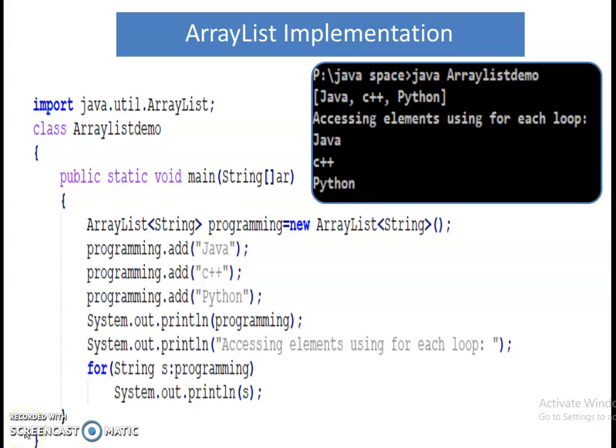In a similar fashion we can use other methods of ArrayList. Using the add method we can add more elements to it. We can also remove elements. We can get the size of it. We have a number of methods available in ArrayList, and in a similar fashion we can use those methods, right?